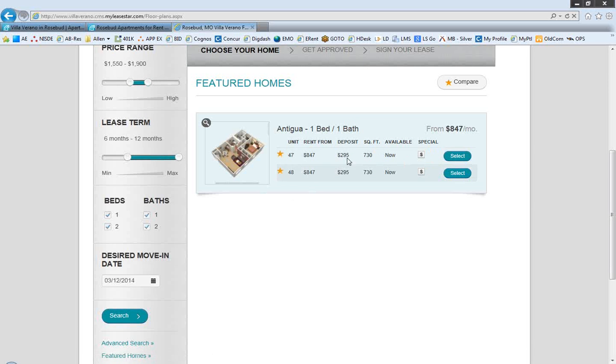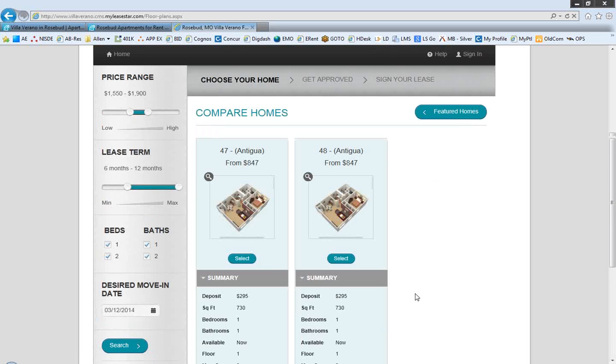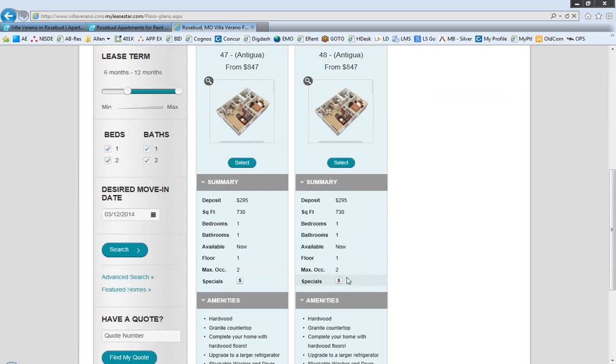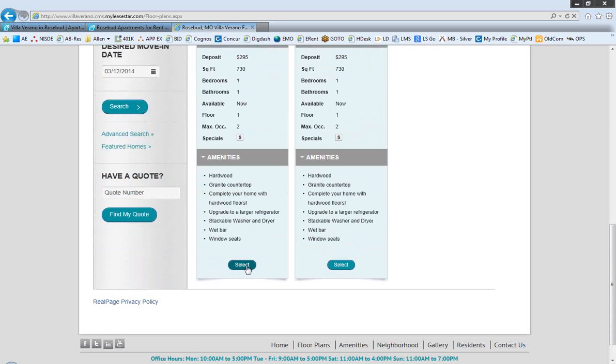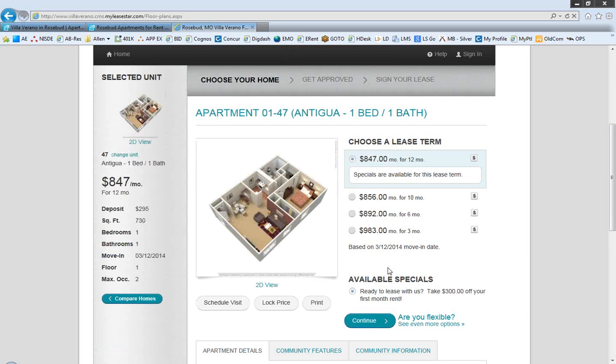A couple other things that we added was the ability to compare. So they can do side-by-side comparisons from one floor plan to another. They can see pricing information. Maybe it's showing a different amenity, or it's a different floor plan. They can make decisions based off of that. If they want to select that specific floor plan, they just go through.